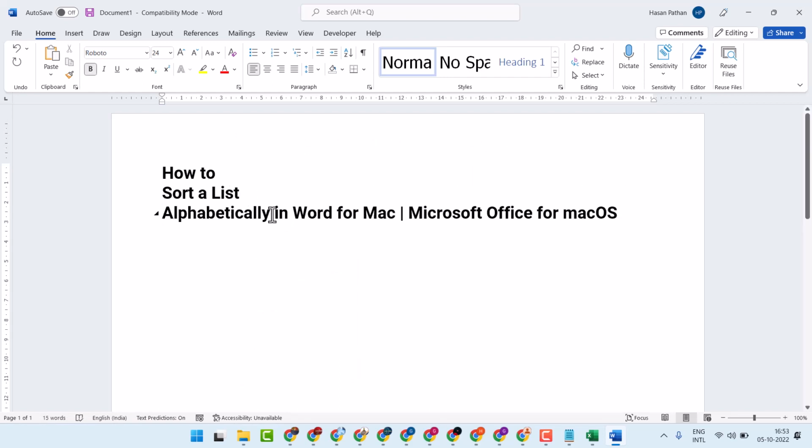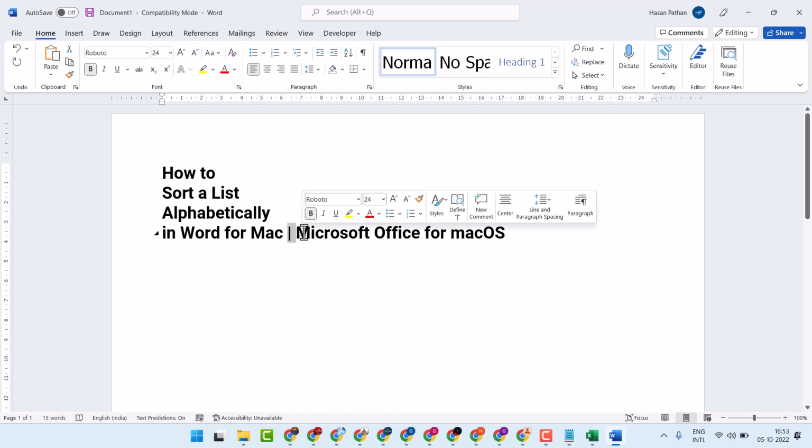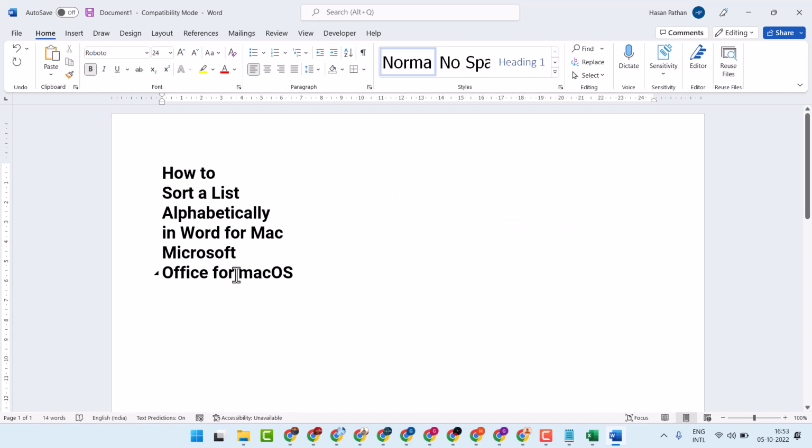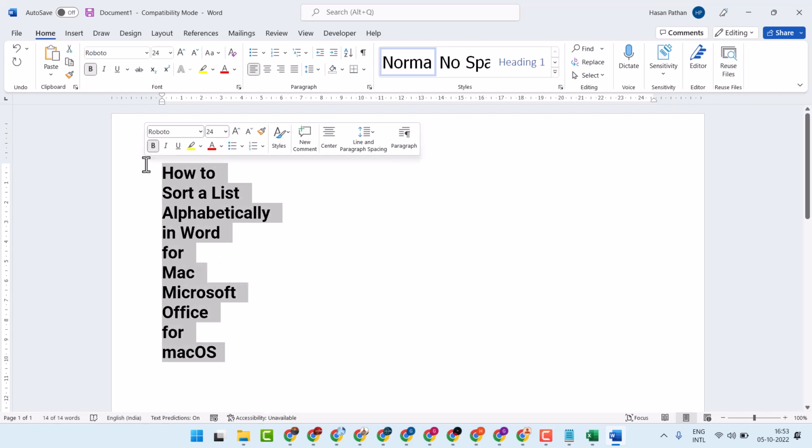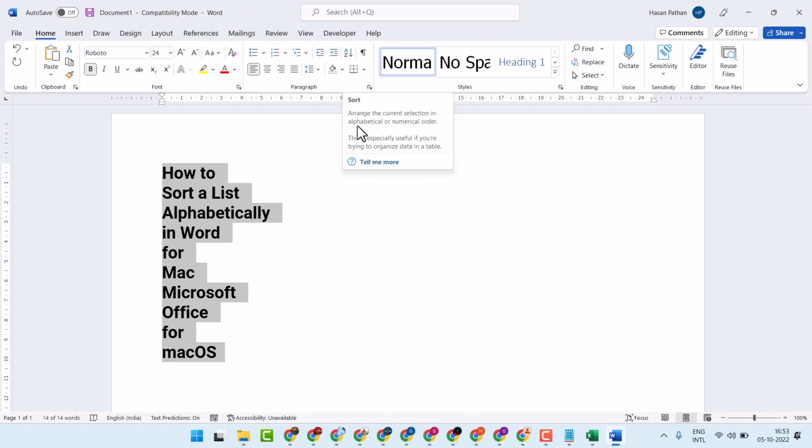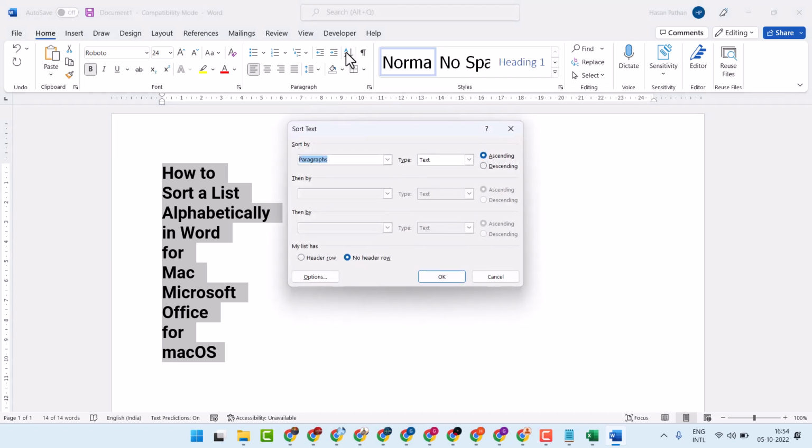Now here type or paste your text. Now select your text. In the Home tab, click on this sort icon. Arrange the current selection in alphabetical or numerical order. This is especially useful if you are trying to organize data in a table. So select it. You can select here ascending or descending.